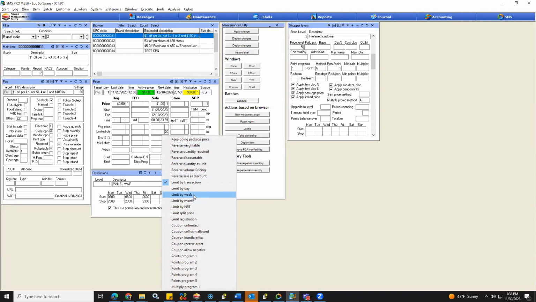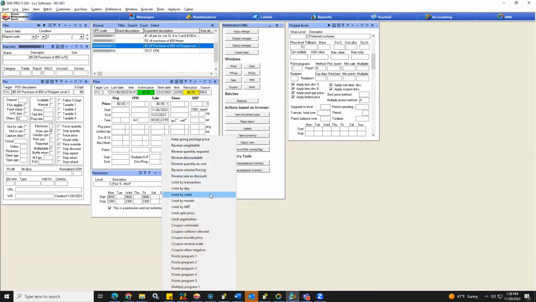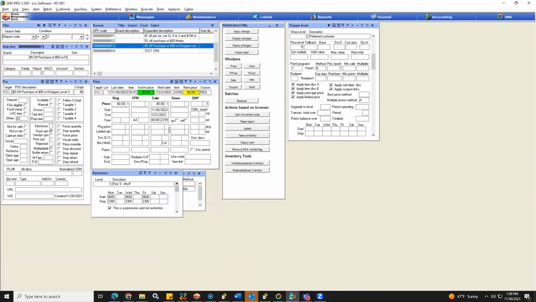which will mean that you can set the limit so that a customer can only get this coupon however many times you dictate, once a week. Again, that only works with a frequent shopper program. You would just set it to be once a week, because the system needs a way to track the customer. The system doesn't know unless they have a frequent shopper card that the customer's been in there more than once.